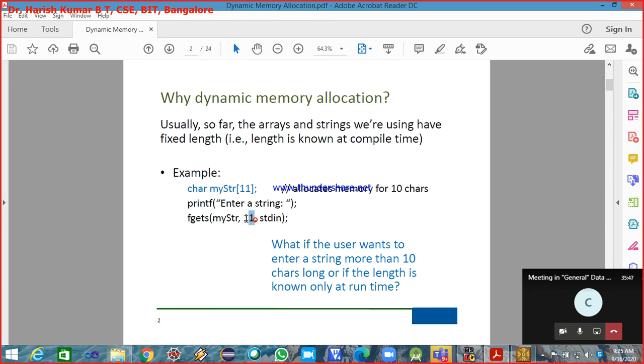And how many bytes to read? 11 bytes to read. And from which file to read? stdin. So even stdin is also what? A file, the standard input device. The keyboard is also considered as a file.